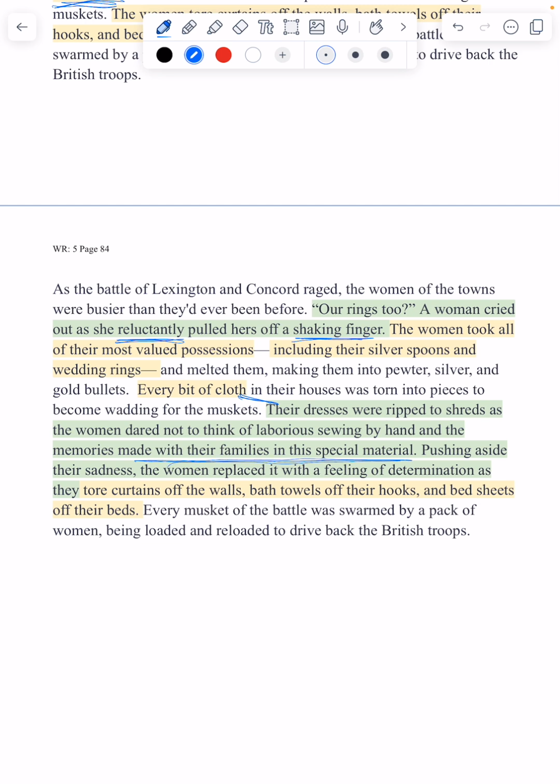The reader now is feeling sympathy for these women, that they're giving up these special things, which again is my main point of the reading. Remember, it's all going back to that main point. What's the main point I want to amplify?